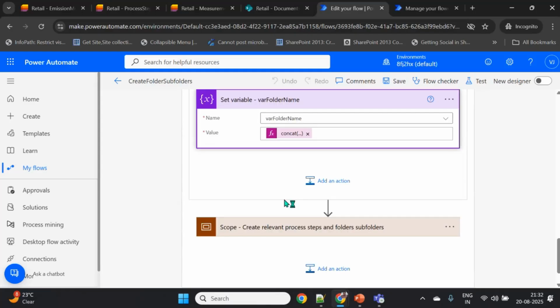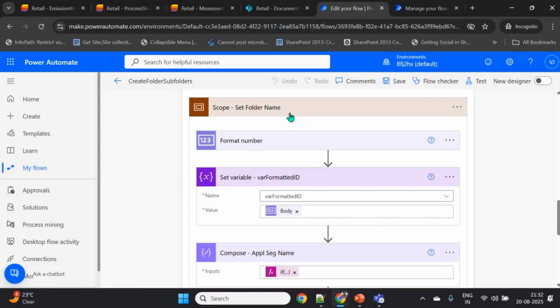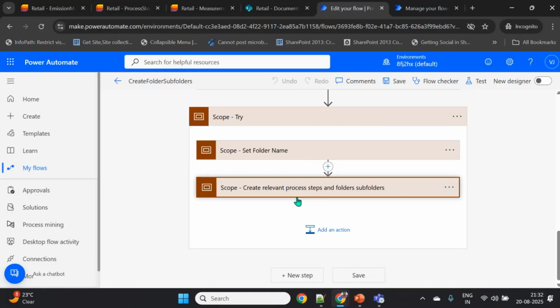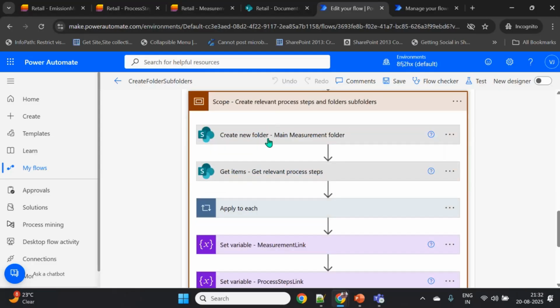And finally, I'm setting the folder name. I'm concatenating all these values using the wonderful Power Automate expressions. So in this scenario, set folder name, I have set the folder name. Now, the beauty of this is that now it starts creating the folder.